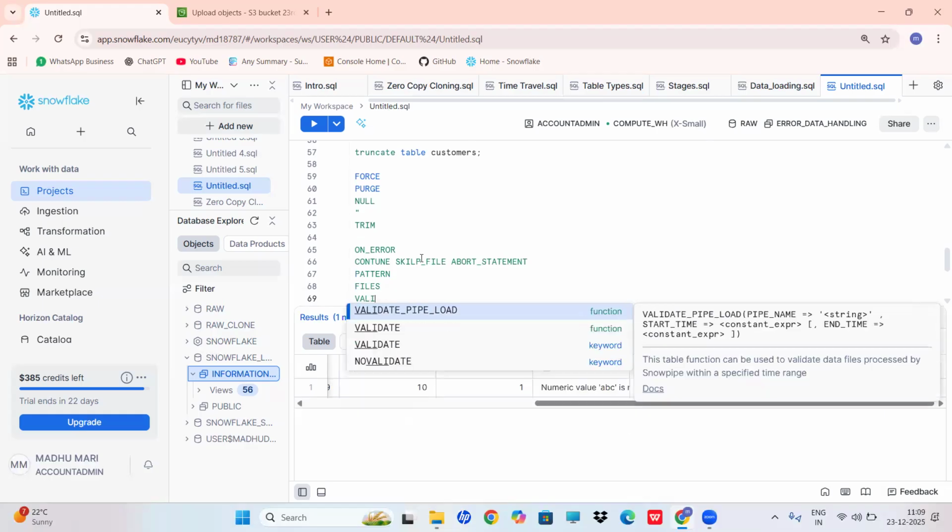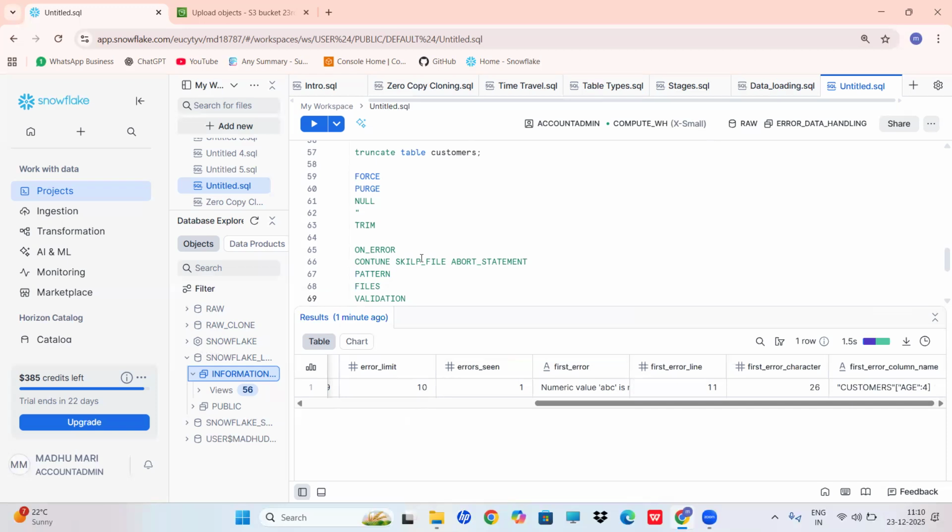Then validation mode. This is very important. How to validate the data before loading, using validation mode. So return errors, return all errors. And one more thing: return failed only equal to true. We need to keep that. So these are what we can mention in the copy command.